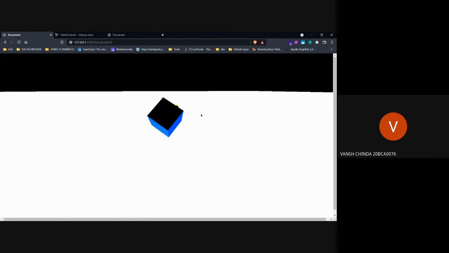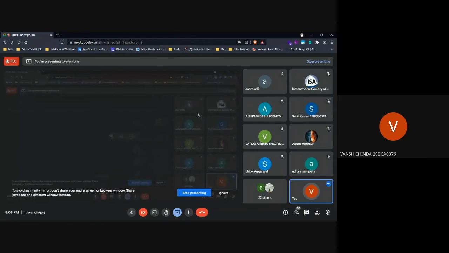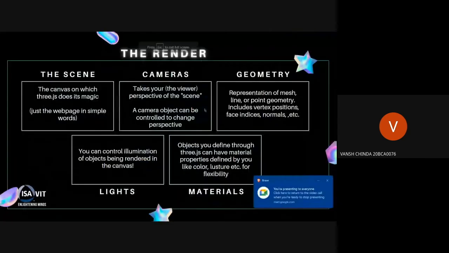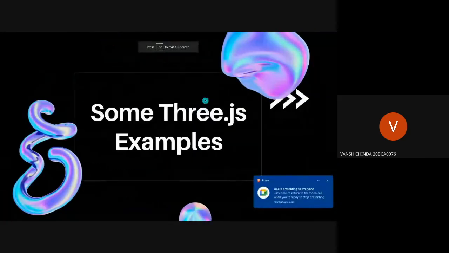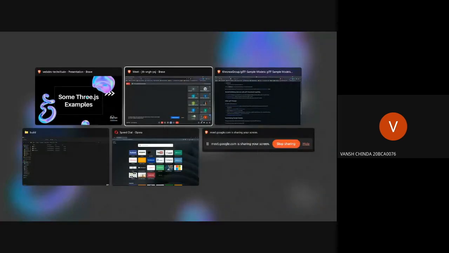Okay, so we'll end the coding part here. And if there's any questions, you can ask in the chat box too. Okay, so in the last part, let's look at some 3JS examples.